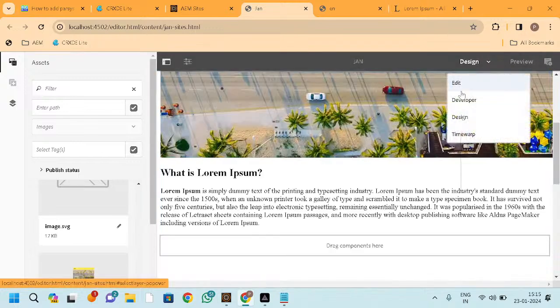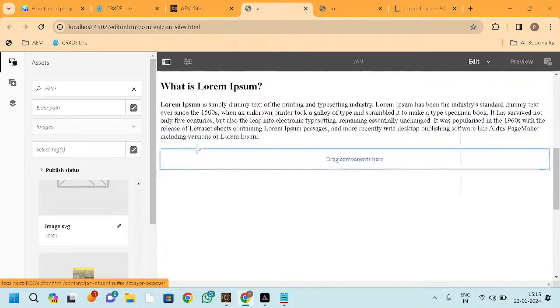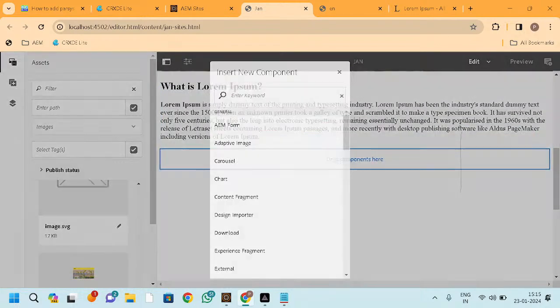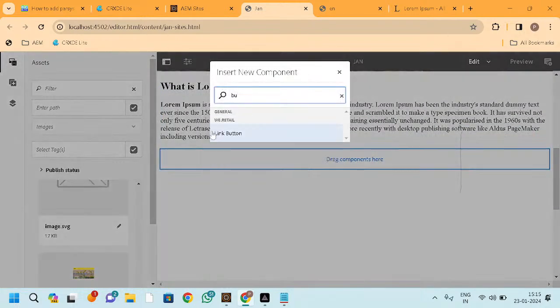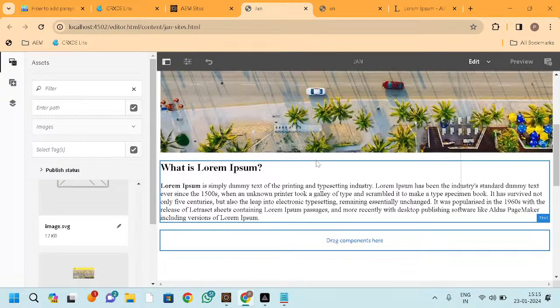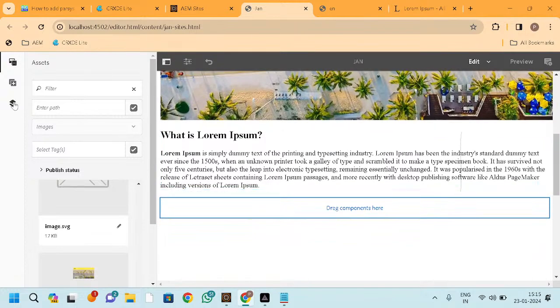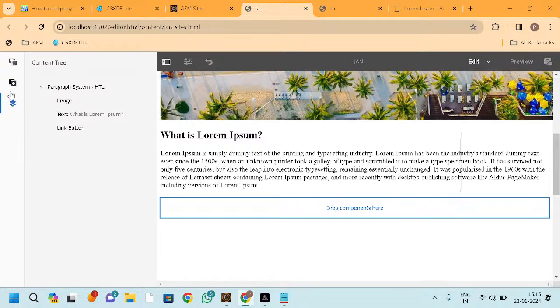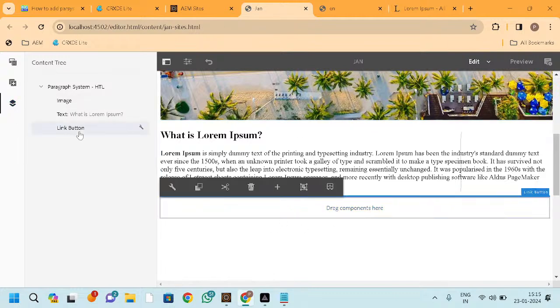Now again we have to change and we have to go inside the edit mode. Click here and just try to search the button now. See, you will get the link button. So once you click, it will open the button. We need to find out from here. So in this case it's not showing, then you can just simply click here. See, this is the button, we got it.